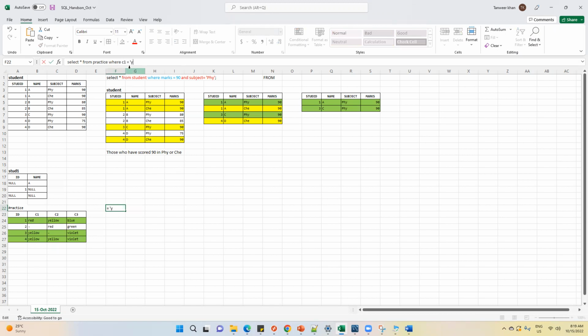Yellow from seed. Yellow, right? Okay. Then you are telling that if yellow is present in C2, that is also fine, correct? So are you strict here or flexible here? Flexible. Which operator will you use? Or. So let's write OR C2 equals yellow.